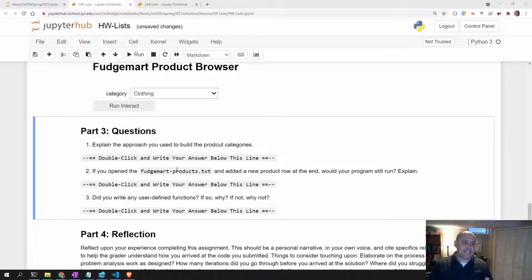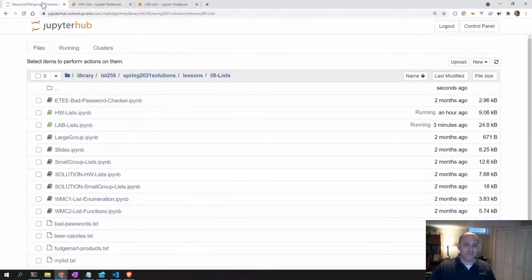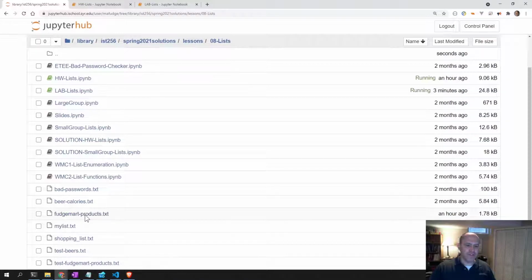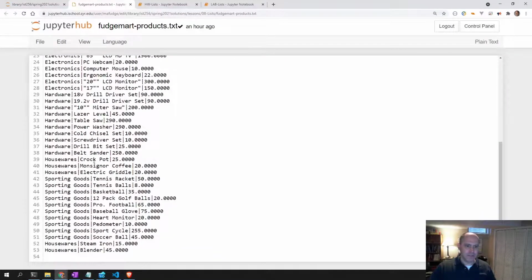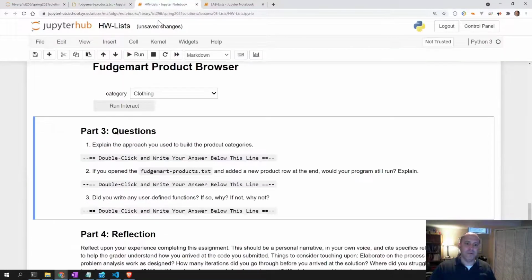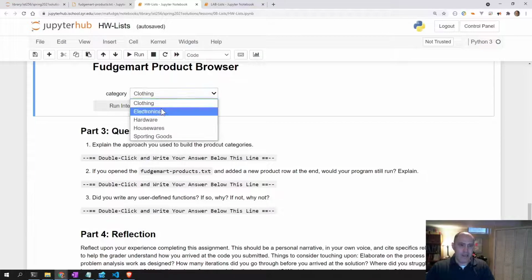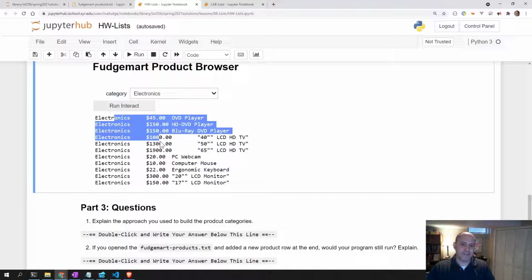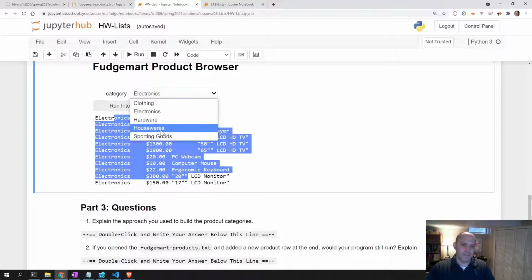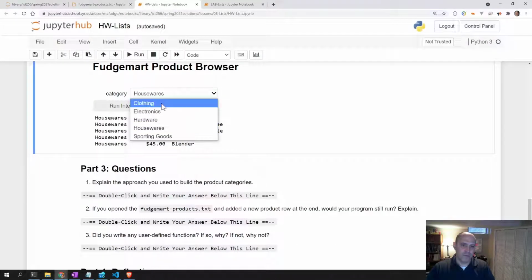Okay, once again, let's start with the end result, what we want you to do with this program. You're going to read in that list of files, or those FudgeMart products, and then your program is going to build unique categories from that list. And if you select any category, you will see the products in that category. Cool.